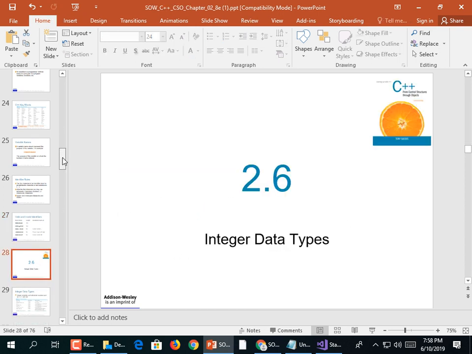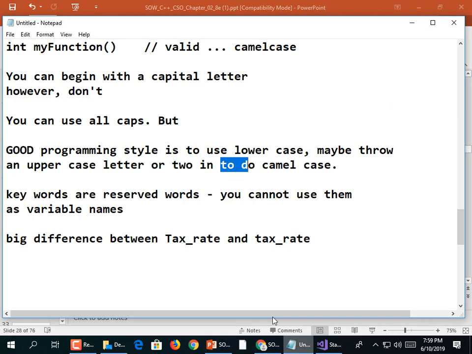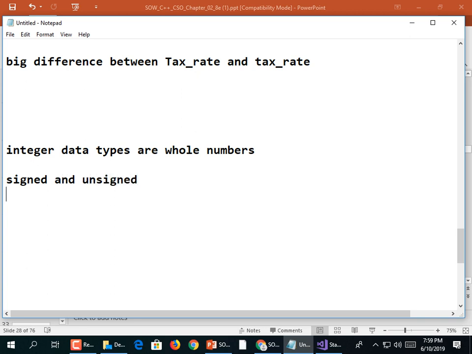The integer data type. That's a whole number. However, there are kind of subcategories of the integer data type. You didn't have these in Python. Integer data types are whole numbers, right? There's no fractional component. They can be divvied up into signed and unsigned. Signed can be positive or negative. Unsigned means it can be positive only.